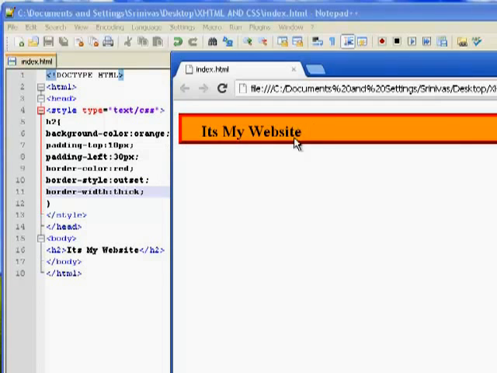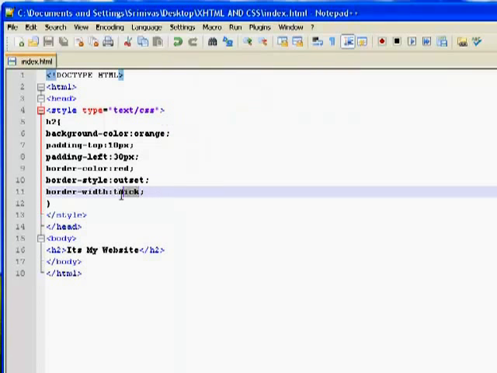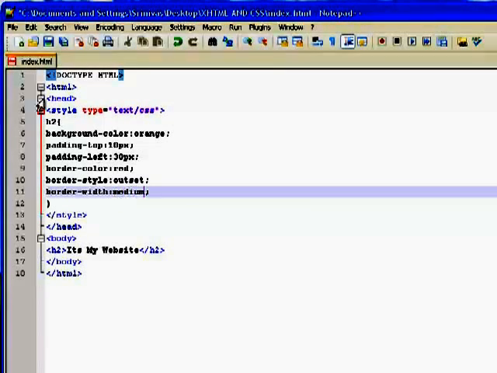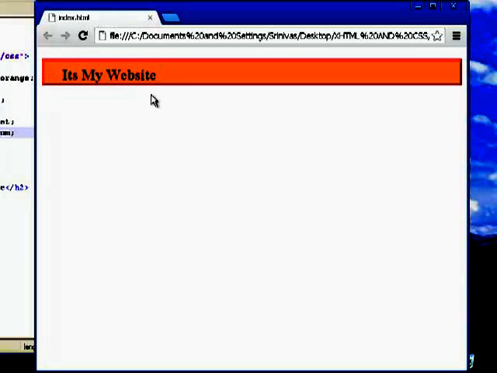We have seen thin border line, thick border line. We also have one more property value, that is medium. Medium is also one of the property values, and we'll see how it shows in our web page. See, it's a medium border line, meaning the width is more than thin and less than thick, that is medium. So this is the medium border line.